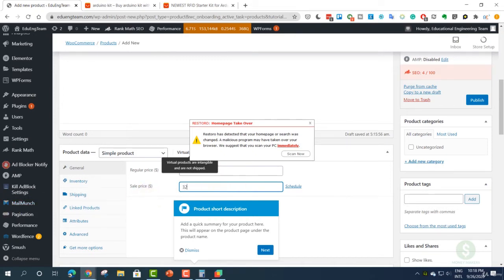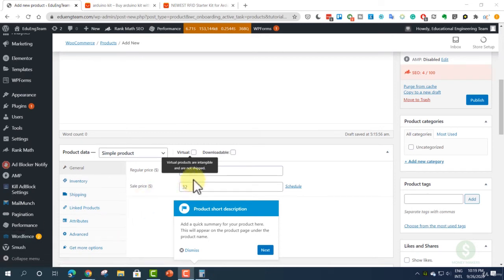Now after adding your price, the difference between the regular price and the sale price, when you make a whole sale or a website sale, your products prices will go from this regular price to this sale price. So you need to make sure that you are choosing the right sale price.